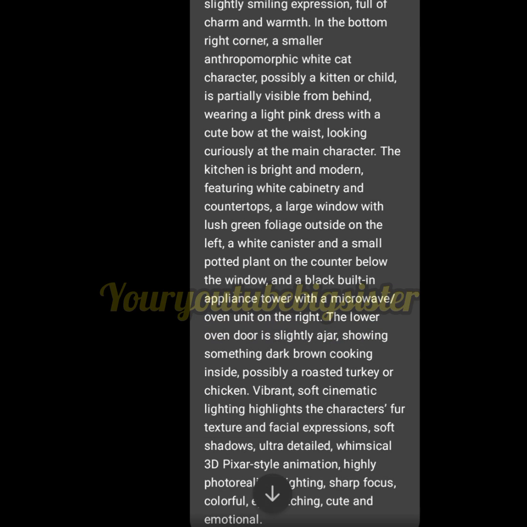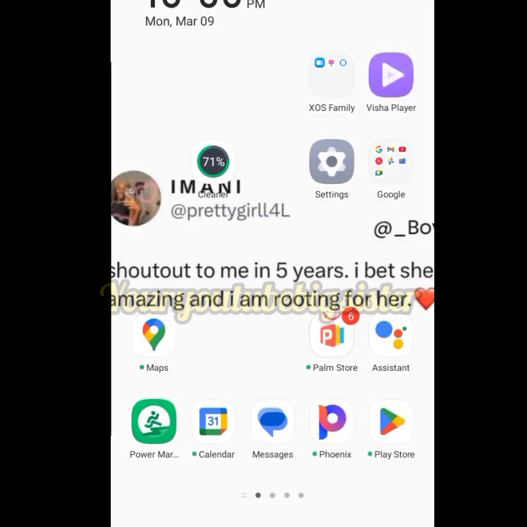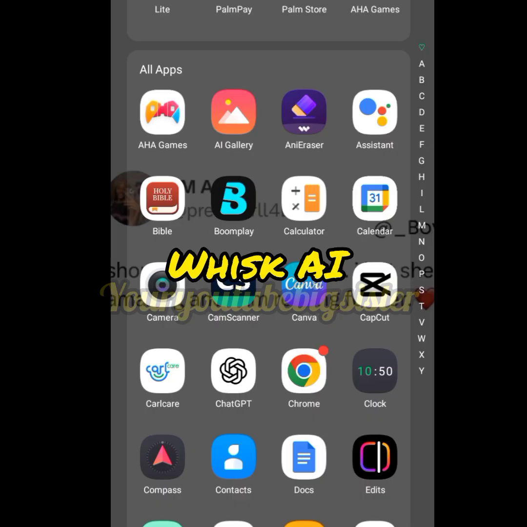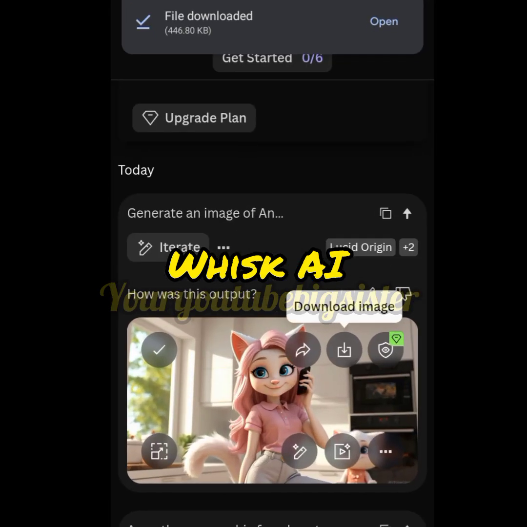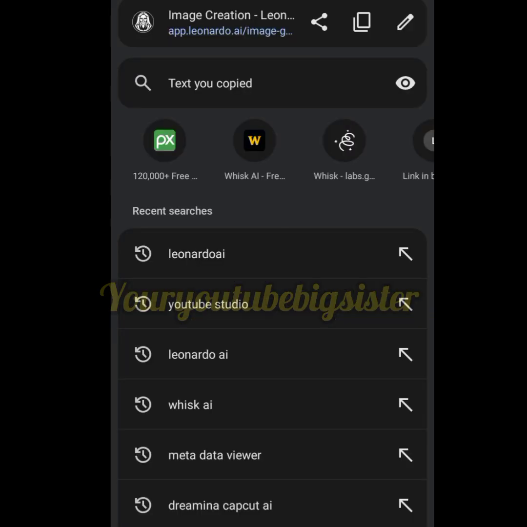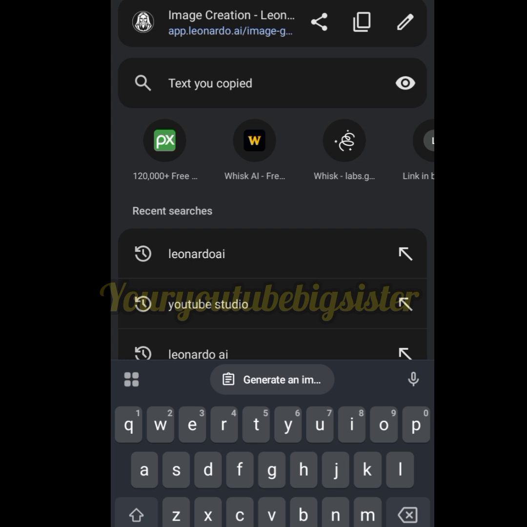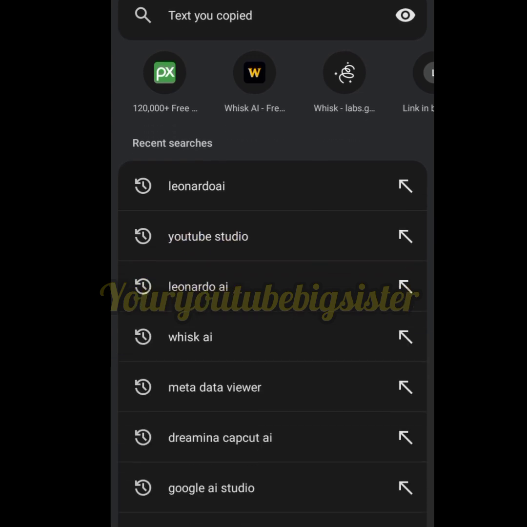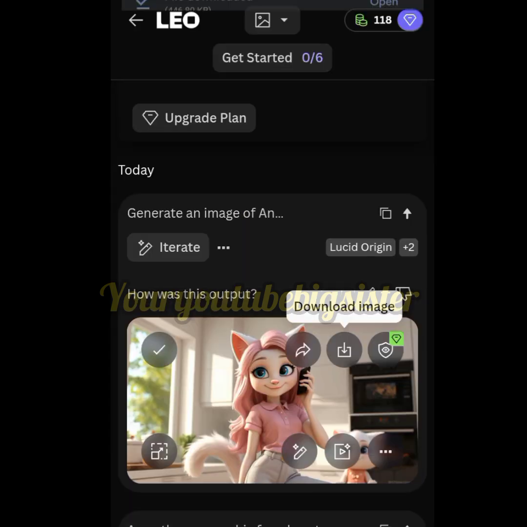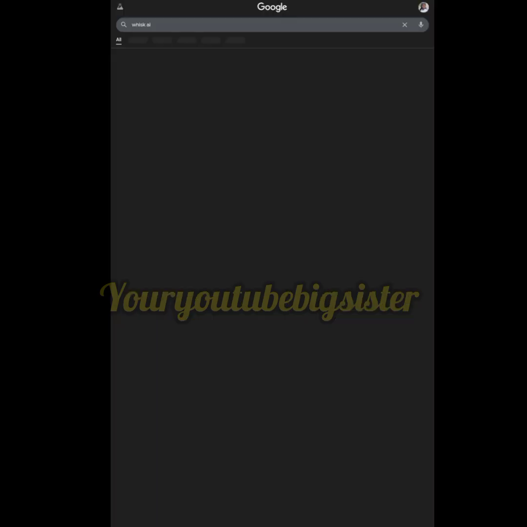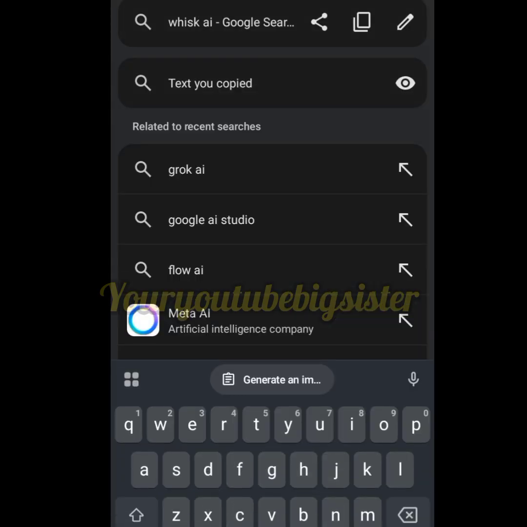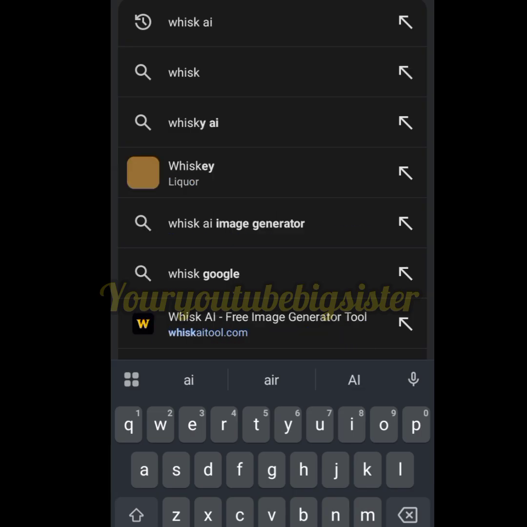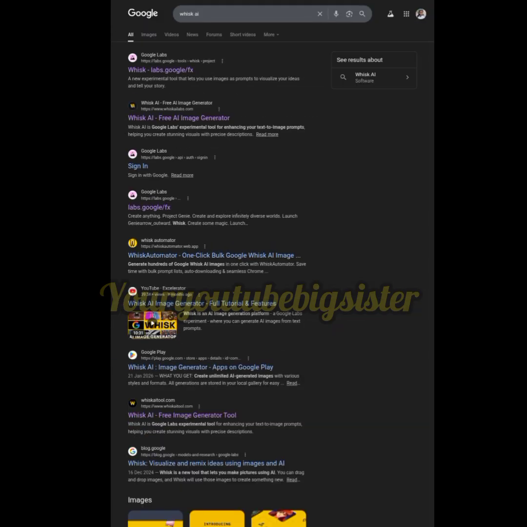The third tool we'll be using to generate our image is called Whisk AI. I've made a tutorial on how to generate consistent images using Whisk AI. If you have not watched that video, I'll paste it here so you can go and watch it. If you want to be serious with your content creation journey, you should make use of Whisk AI. It is a free tool.